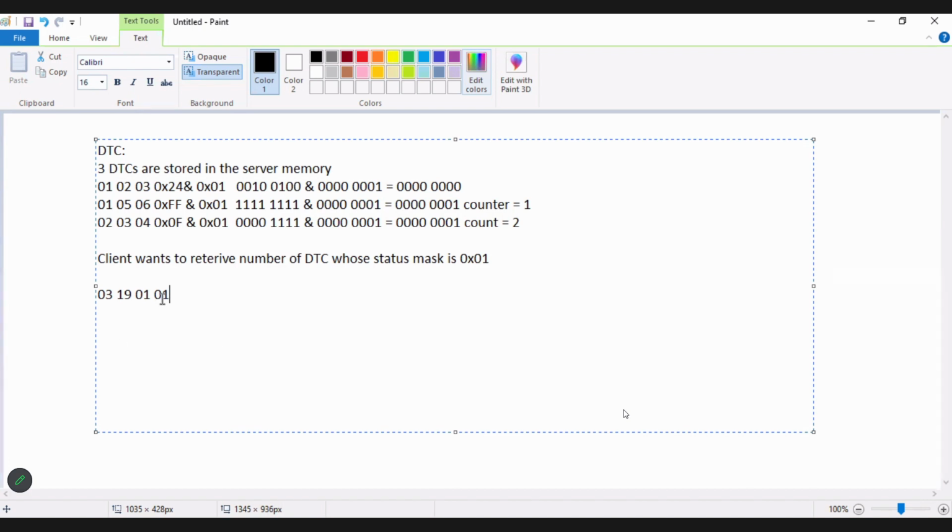Okay. Now let's say the status mask is FF, then what will happen? Tell me. So here it will perform an AND with FF. So what will be the outcome?